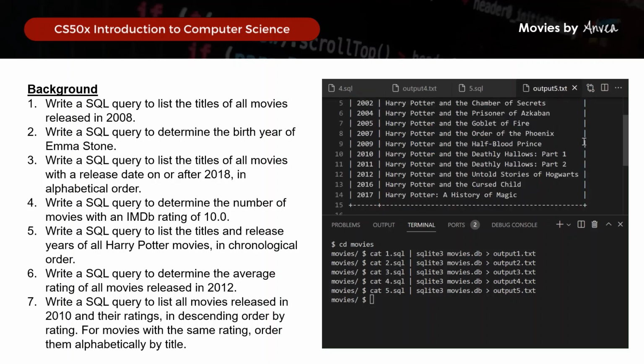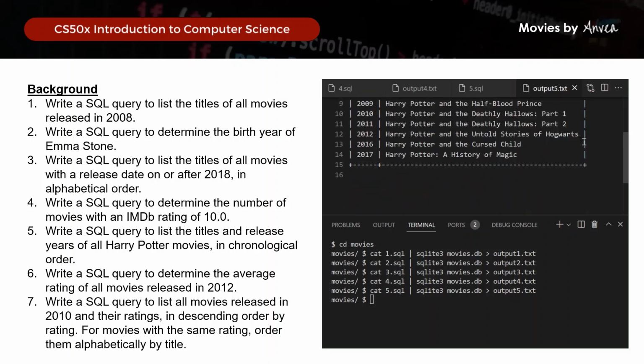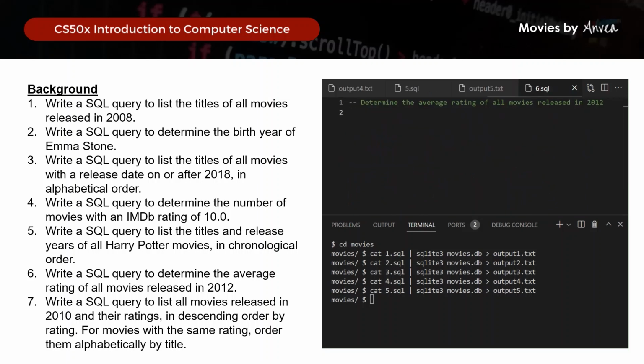And yep, there you go, in ascending order. Next, we want to determine the average rating of all movies released in 2012. So we'll just select the average rating from movies where the year. But now we'll join the ratings on movies first, because remember we need to combine both tables together. And then where the year equals 2012. So let's run this.